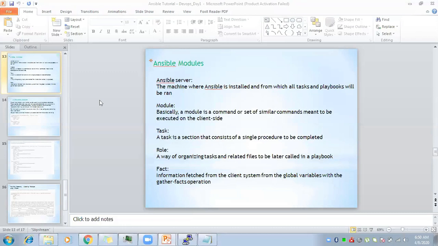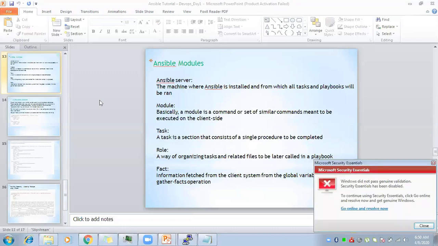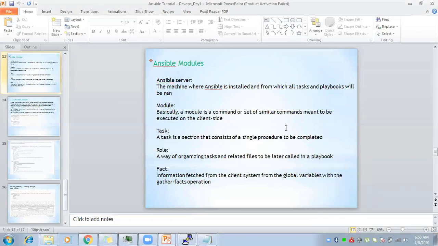Suppose you have written a playbook. Inside that you are calling the Java installation role, and in another playbook you can call the Java not-to-update role, whichever role you have written. Okay. So I will be more clear while showing you the examples. Maybe it is not clear to you. So in the part on roles, I will tell you the advantage of using roles.